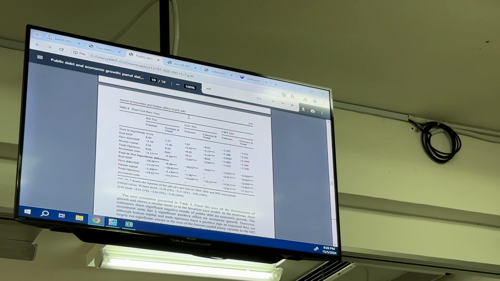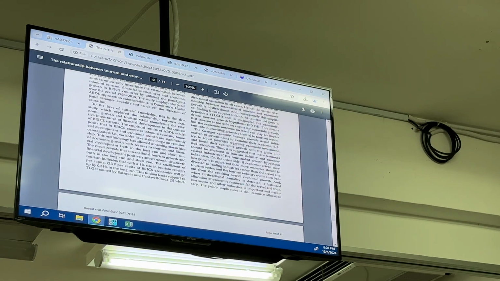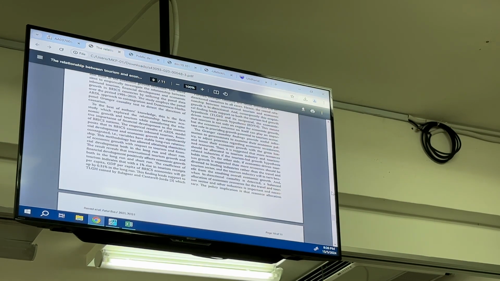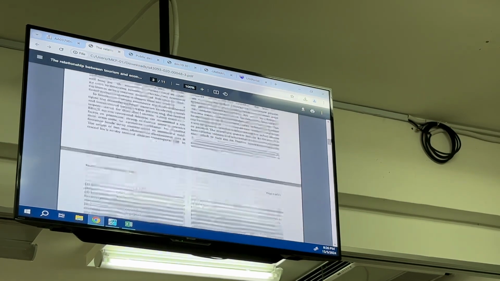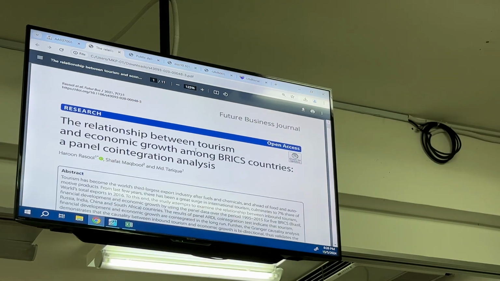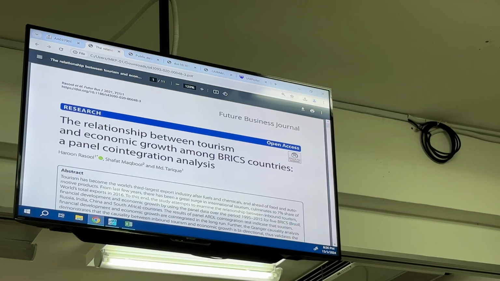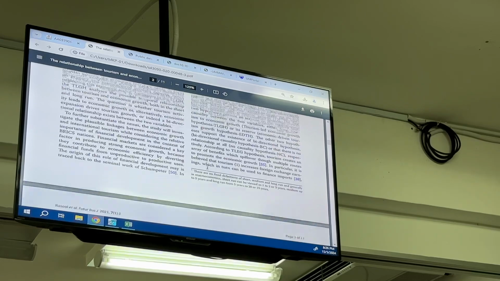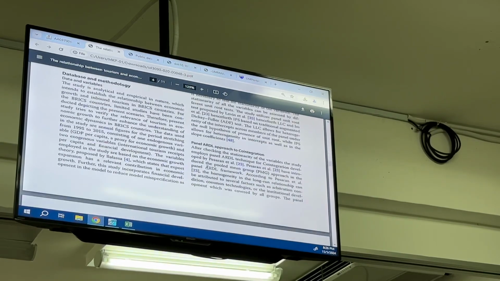Now what I want to share with you is another interesting paper which touches a little bit on our next week's discussion. It was published in 2021, and you can refer to it. It studies the relationship between tourism and economic growth for the BRICS countries, using panel correlation analysis. This paper is really related to what we studied.